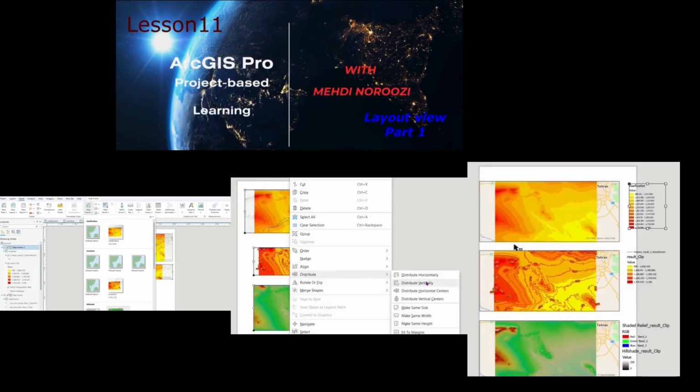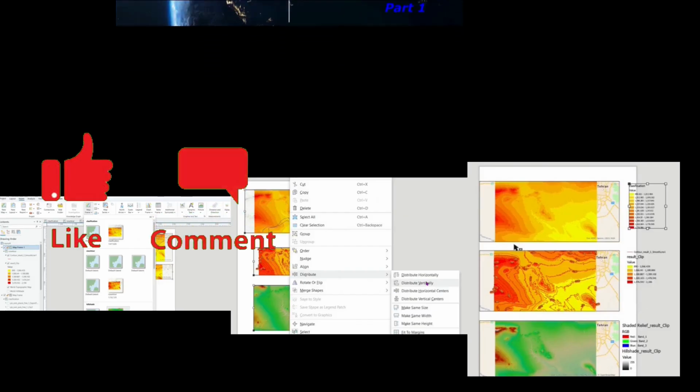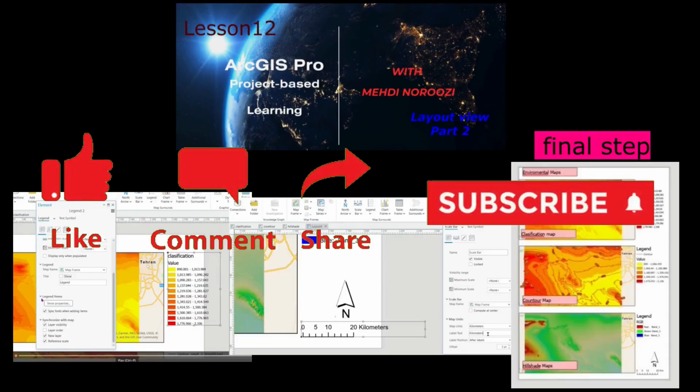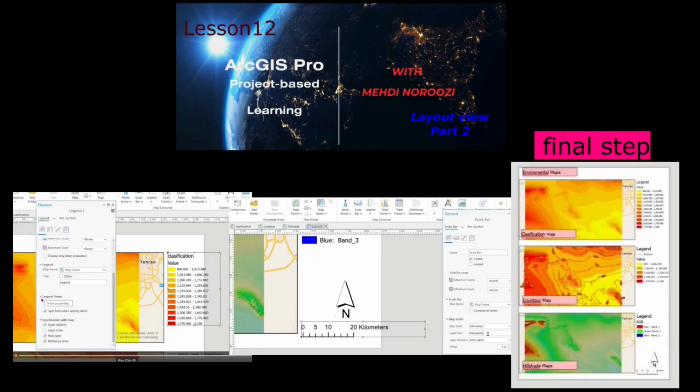In the first part, we learned how to set up our initial layout environment and arrange multiple maps in the layout page. Now, in this second part, we're going to take it a step further and see how to edit key items like the legend, the north arrow, and the scale. And finally, add a title or descriptive text. We'll also see how to export the layout as a PDF, JPEG, or any format we need. This is part 2. Let's get started.